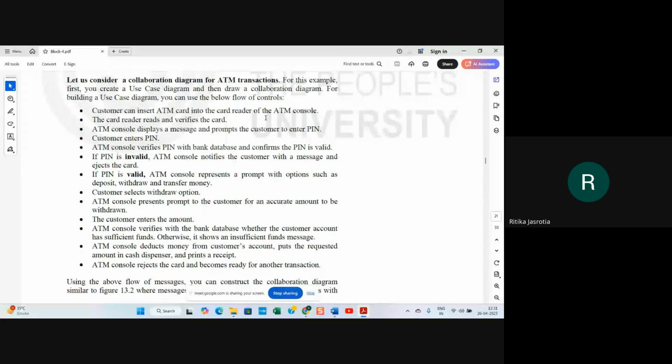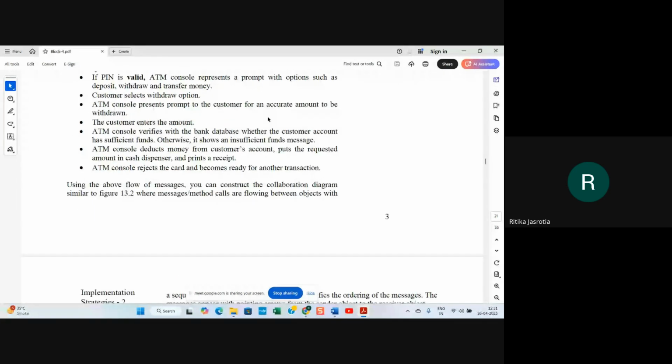Customer selects withdraw option. ATM console prompts the customer for the amount to be withdrawn. The customer enters the amount. ATM console verifies with the bank database whether the customer account has sufficient funds. Otherwise, shows an insufficient fund message. ATM console deducts money from customer's account, puts the requested amount in cash dispenser, and prints a receipt. ATM console ejects the card and becomes ready for another transaction. This is what is there.